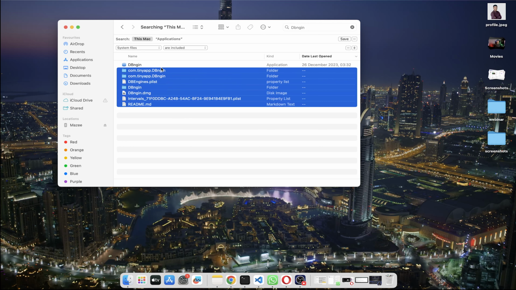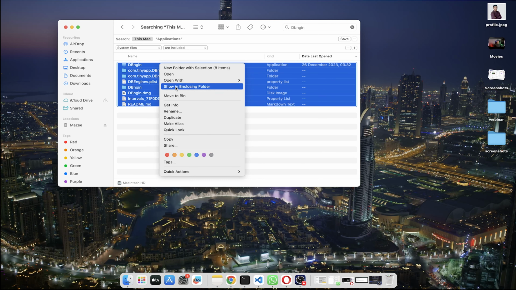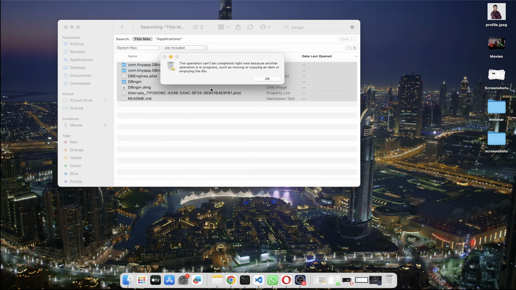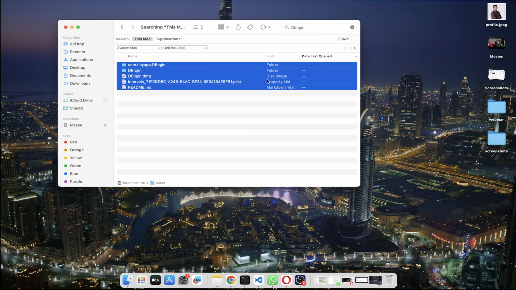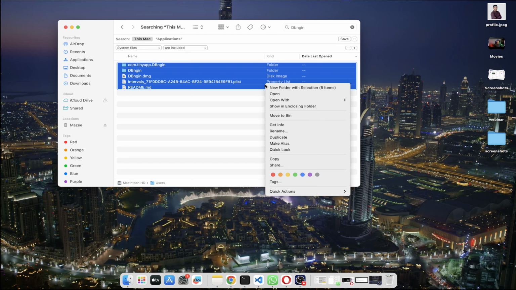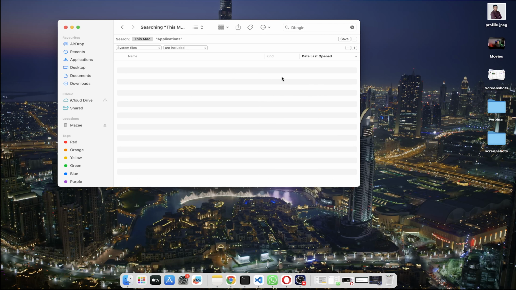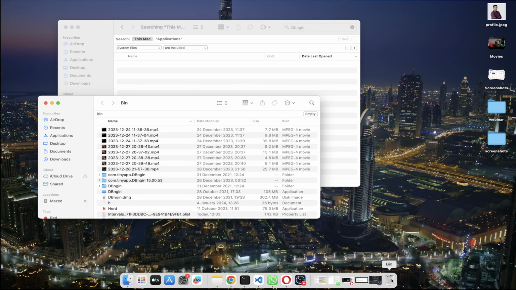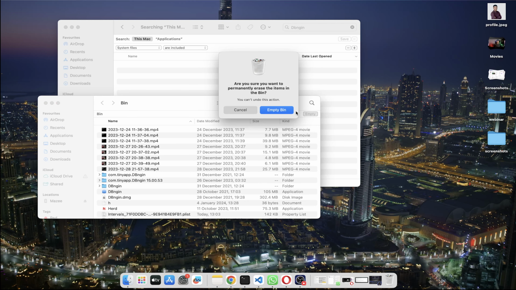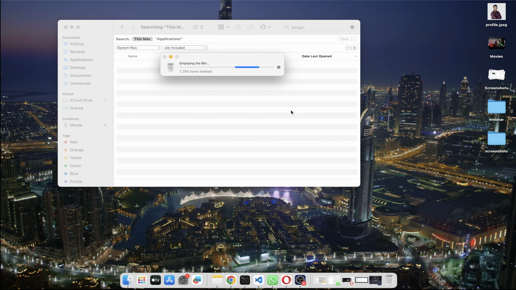Now you can highlight everything and then click on Move to Bin. That way you are going to essentially uninstall the app, and then you can go to your recycle bin and empty it to ensure that you don't have any traces of that file.